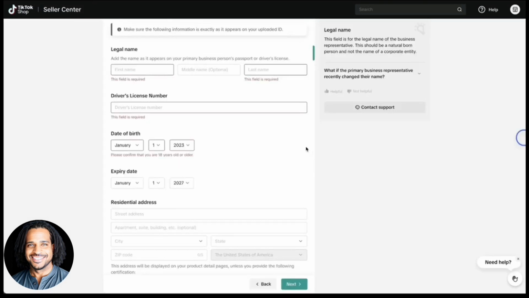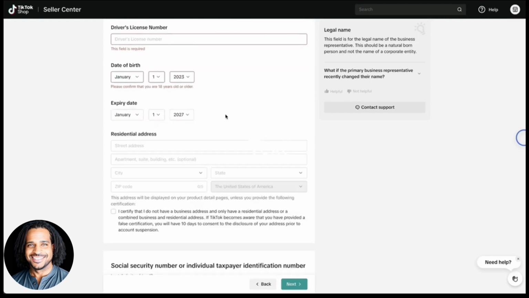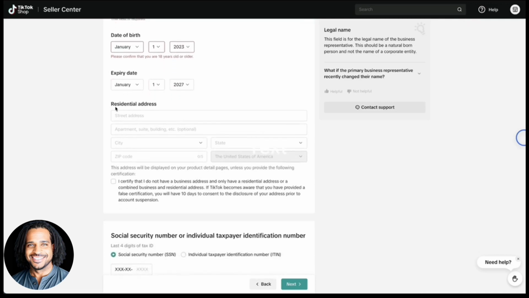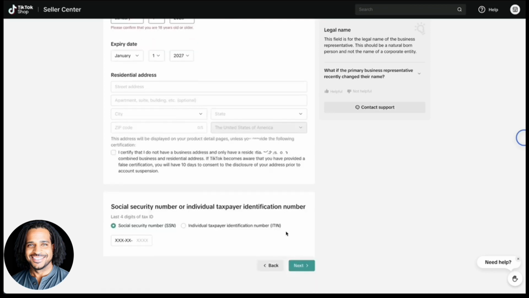After you upload your ID, you need to make sure that the following information is exactly as it appears on your uploaded ID. That includes your legal name, your driver's license number or your ID number, your date of birth, the expiration date, and also your residential address. So make sure that all of this information matches your ID. And on the bottom here, you'll need to fill out your social security number or your tax ID number. You just need to click next.